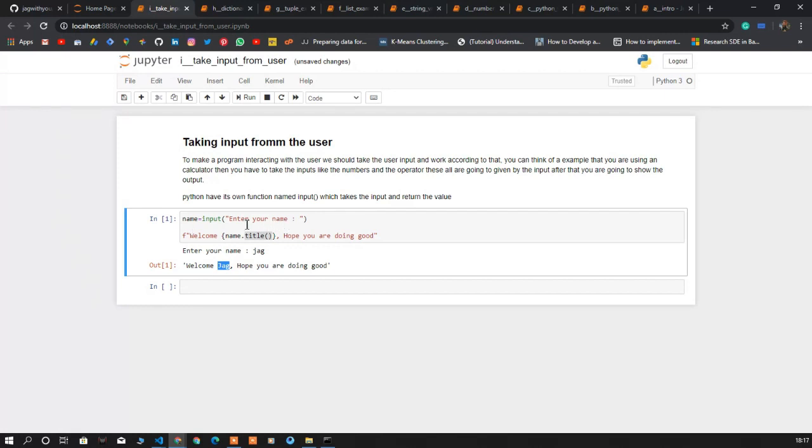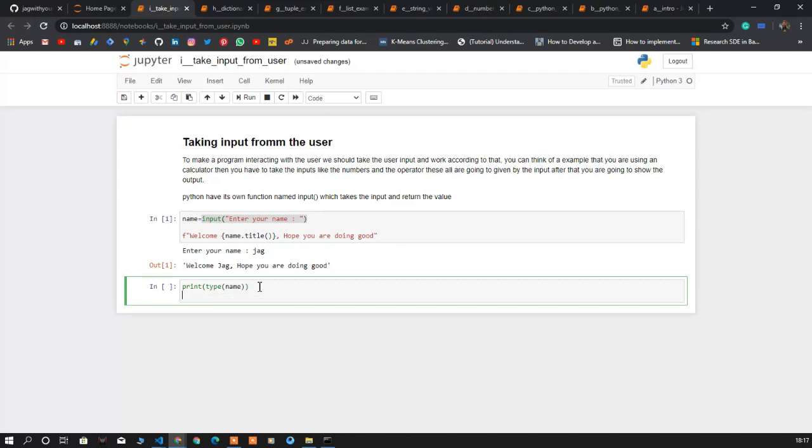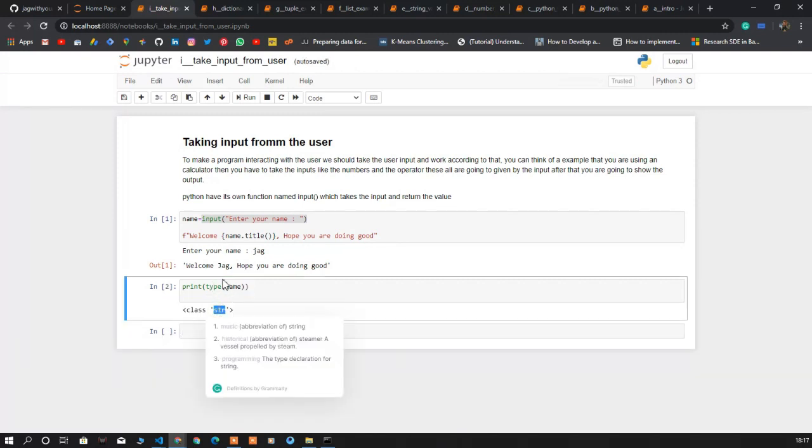Our main focus is getting input, so we can take input as enter your name. Remember, the input function always takes input as a string. Let me just print that for you. If you want to know, print type of name, that will always be string. So if you want to take a number input, what you are going to do is convert the string into a number.